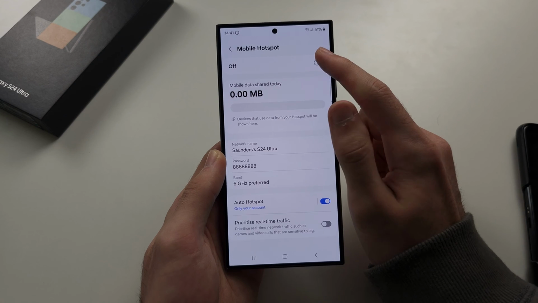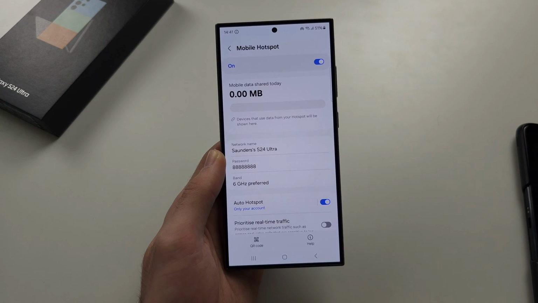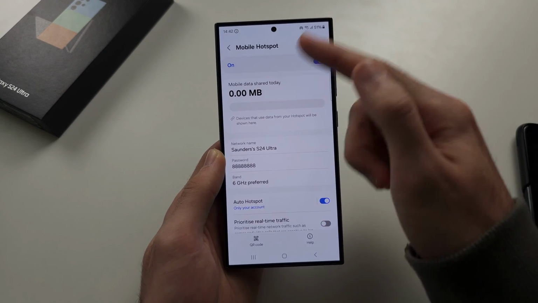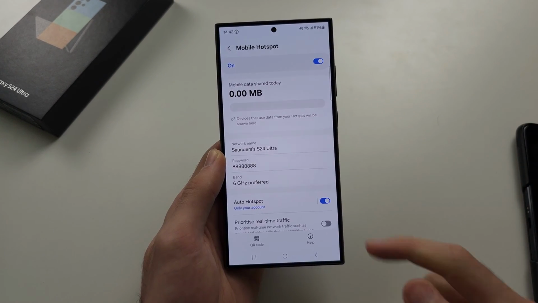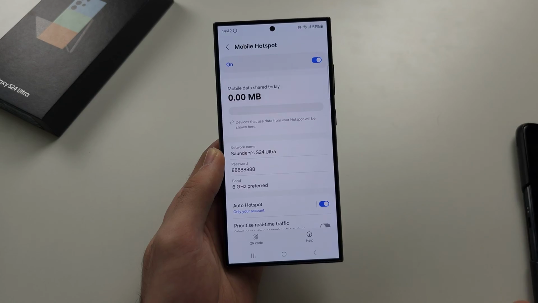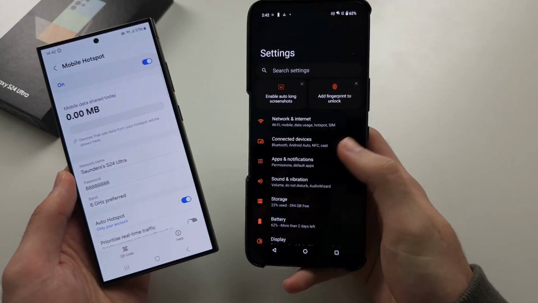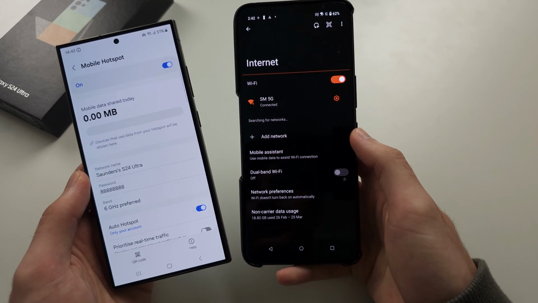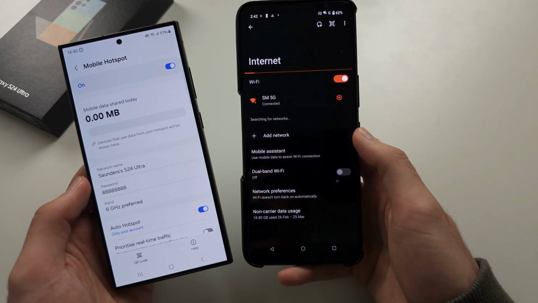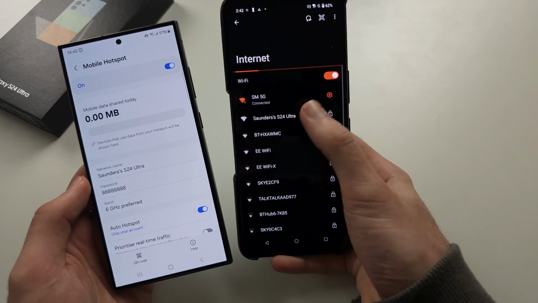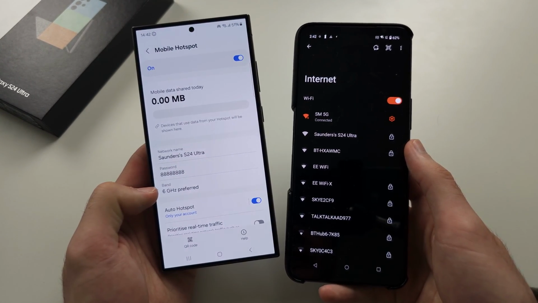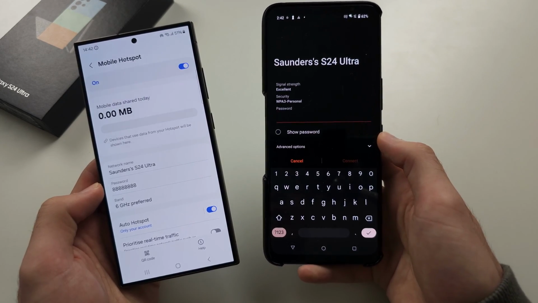Once we are ready, we're going to turn on the mobile hotspot, and in order for other devices to see your mobile hotspot network, you have to stay on this page. And now I'm going to go to the network settings and we're going to look for my S24 Ultra network. So we see the network here. If we don't, we would lower the band until we see the network.